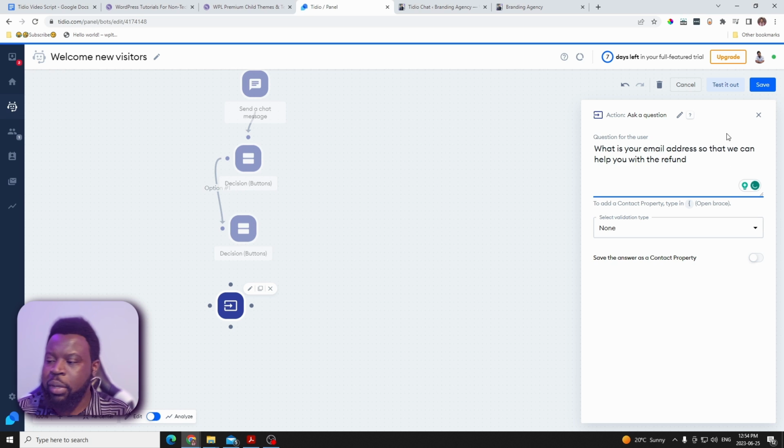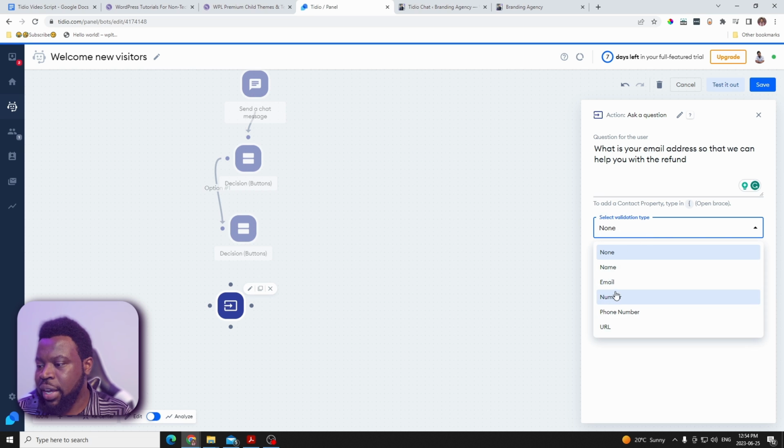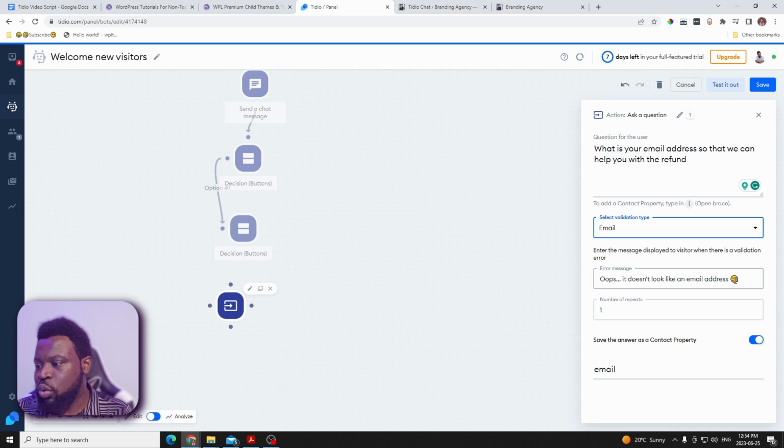So since we're asking for the email address, over here you can go ahead and select the validation type. Let's select email address, and here you have an error message. Let's say for example they entered the wrong email address or something like that. This error message is going to display.